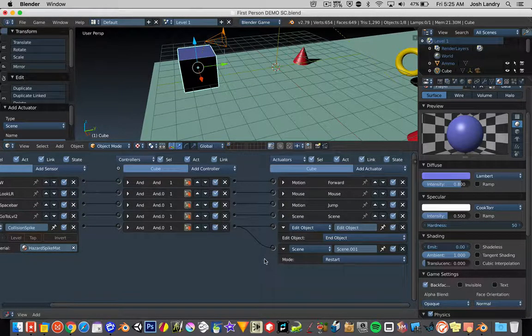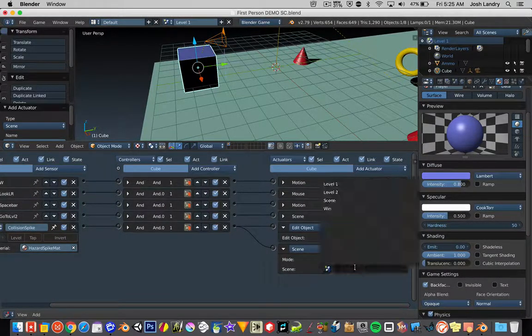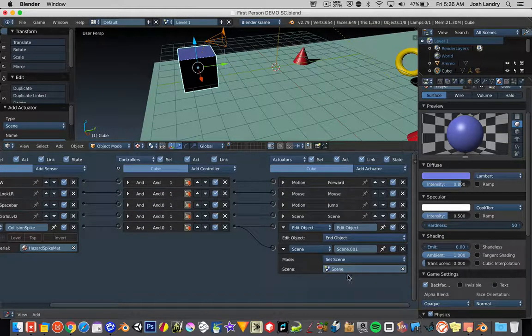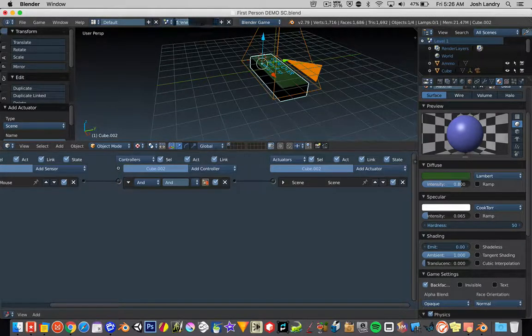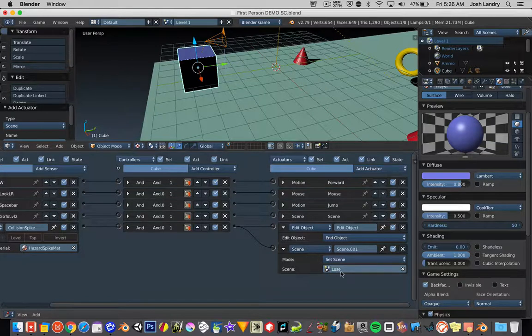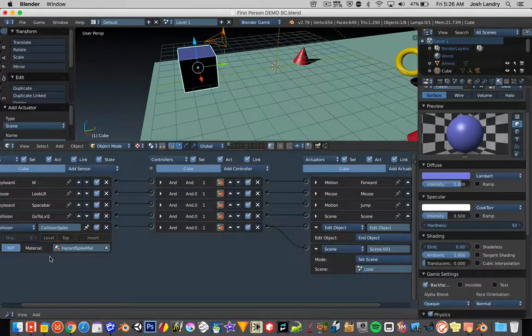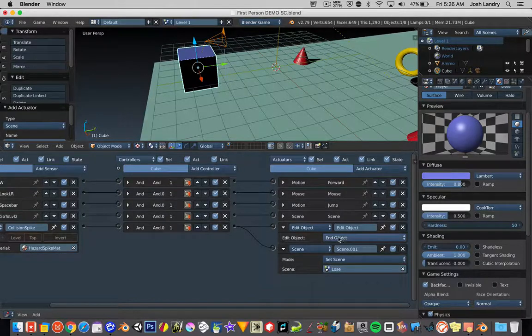So 2 actions off of one sensor, and it's going to set the scene, and the scene is going to be lose. So I haven't renamed my scene yet to lose, so I'll go back here to that, and I'll rename it lose. There we go. Go back to level 1, and you can see that it actually renamed itself, so that's great. Okay, so again, 2 things are happening. I am hitting the hazard spike, and then the cube player goes away, and then I go to the lose screen.